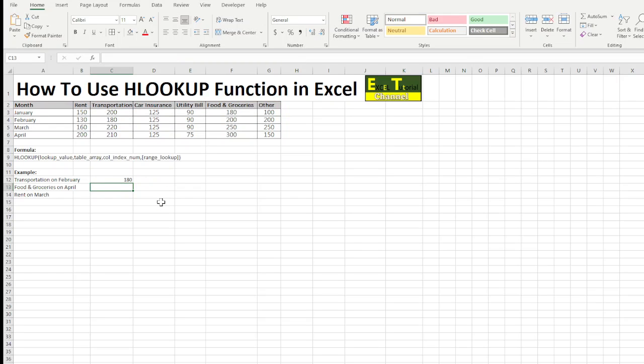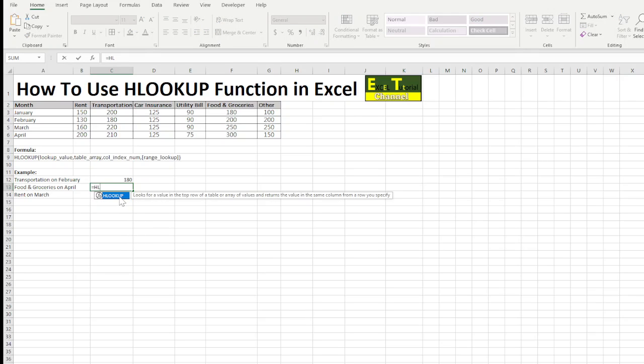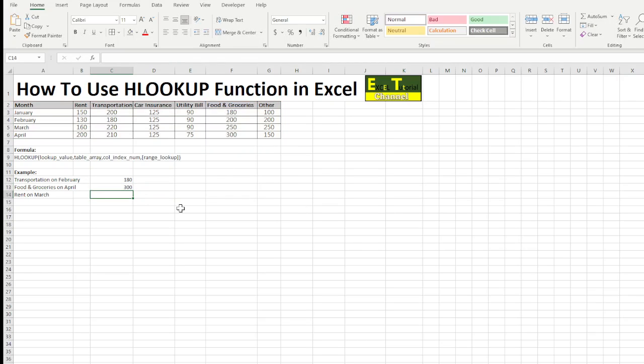Let's try two more examples. If you want to find the cost of food and groceries in April, HLOOKUP, go to F2, then select the range of A2 to G6, then the month of April is on row 5, finally select FALSE. Here you are, the answer returned is 300.